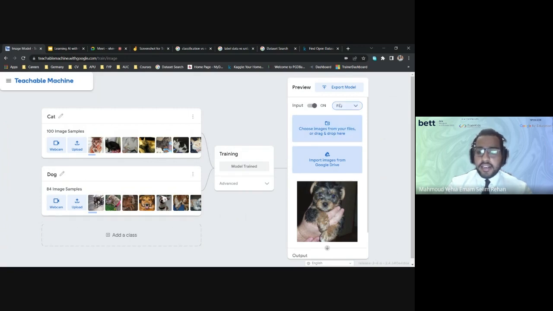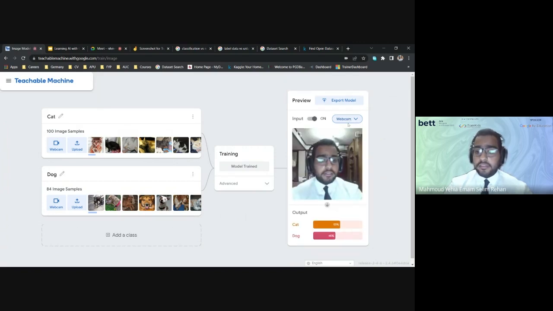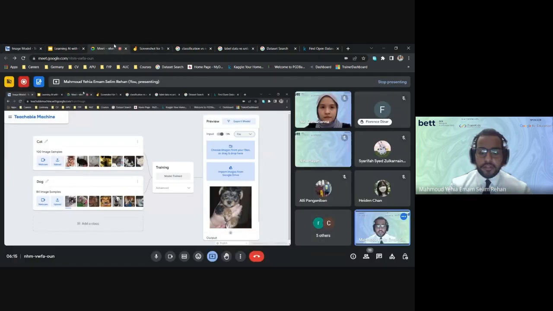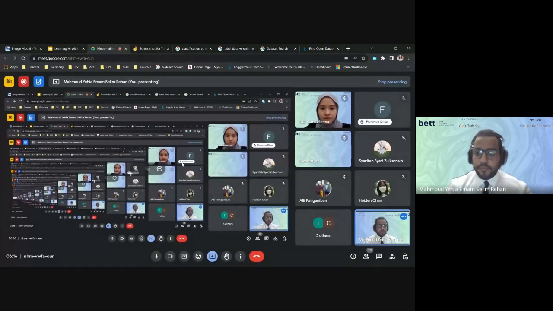As we can see here, we have two options for testing input, which are webcam and file. If I have a cat or dog here, maybe I can open the webcam and predict this. But for now, I just use the file. In the file, we can use a Google Drive file or just an image from our desktop. Is it clear for everyone, this part? Okay.